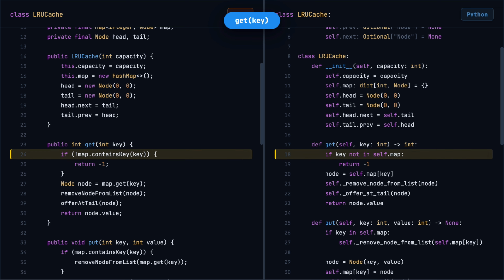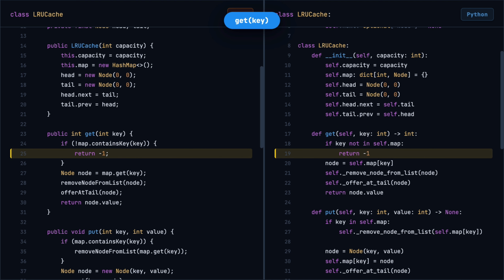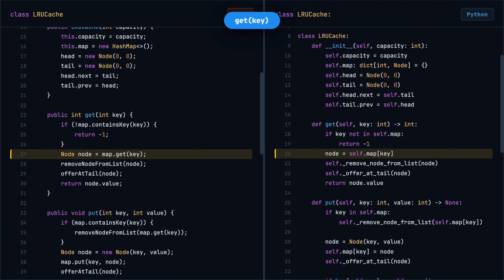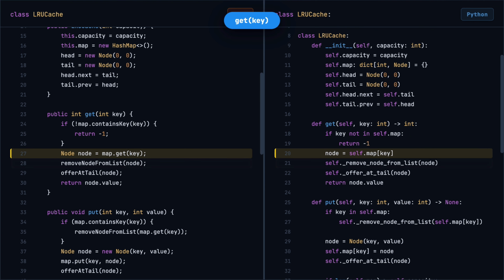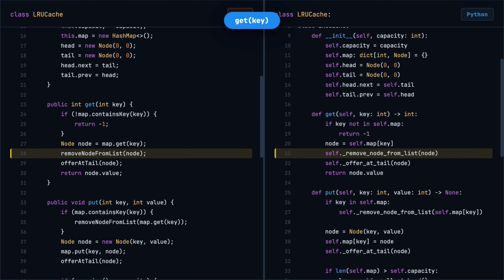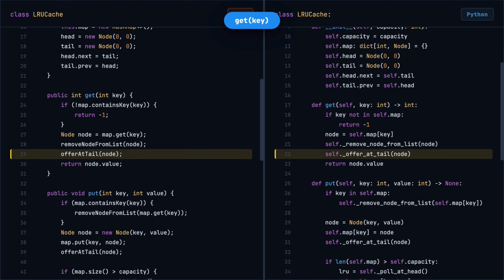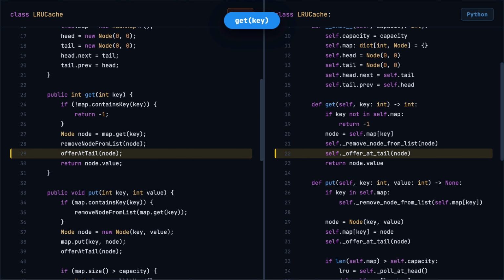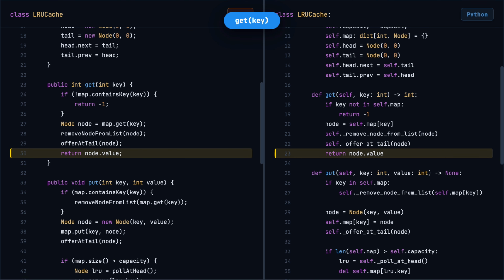For get, if the key isn't in the map, we return -1 immediately. Otherwise, we fetch the node, remove node from list from its current spot, and offer it at tail to mark it as most recently used. Then return its value. We'll see these utility or helper functions shortly.